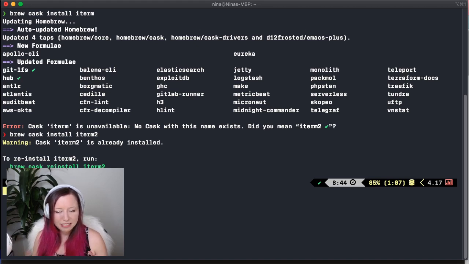The really nice thing about using a tool like Brew is it can make your environment reproducible. So I can put this brew cask install iterm2 command in a file.